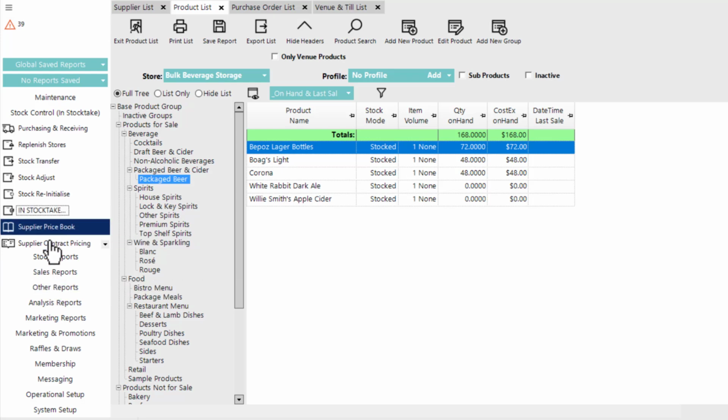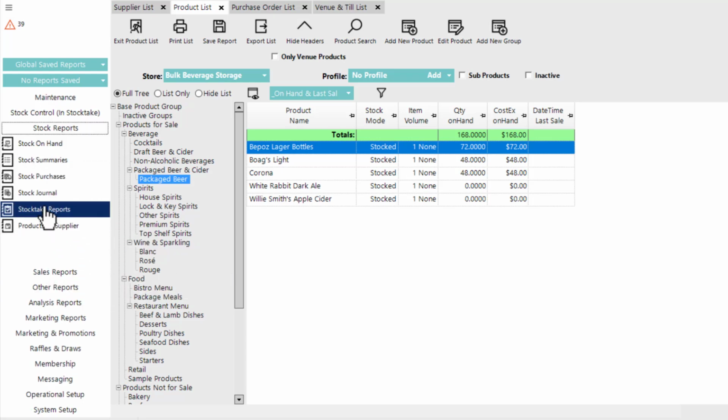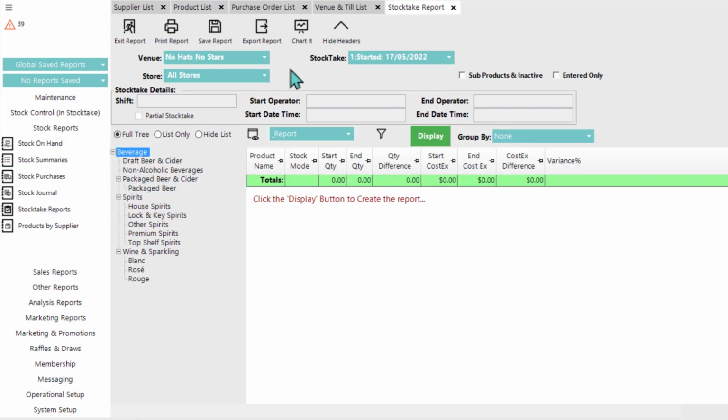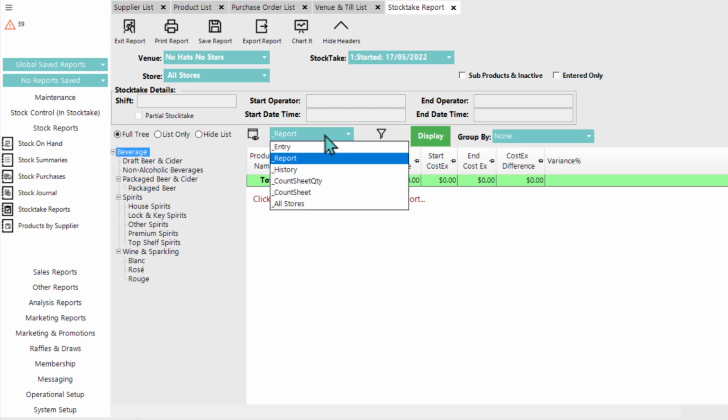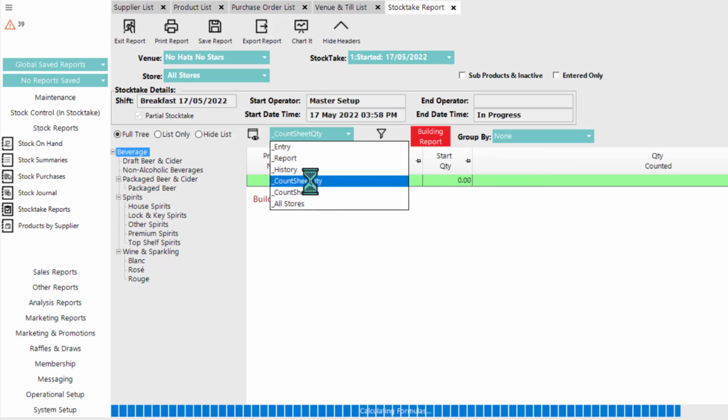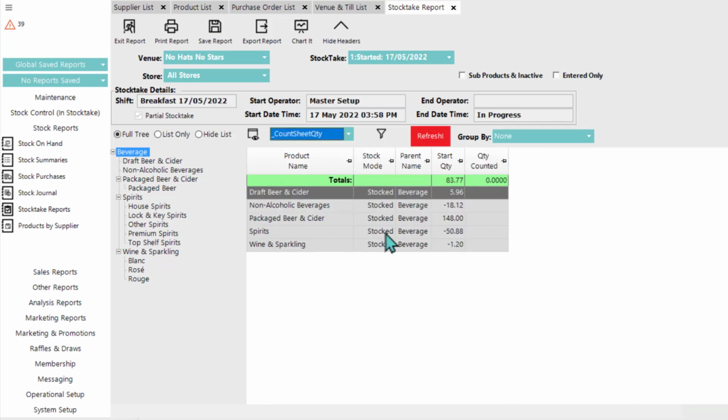The other is going to be if we come to our stock reports and we go to stock take reports and we select this one, which was started, and it's going to be selected by default. It's the most recent one. We can then set the view here to either count sheet quantity or count sheet, and we can then print those. Now, a couple different things that I will point out here.